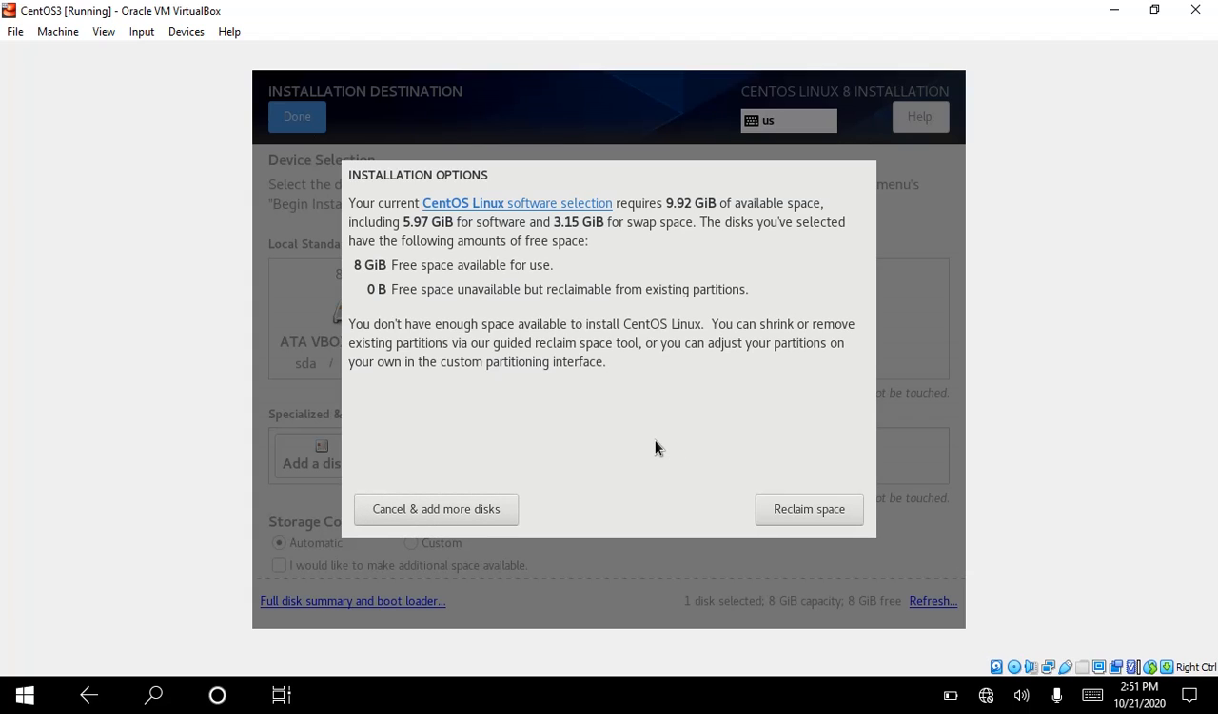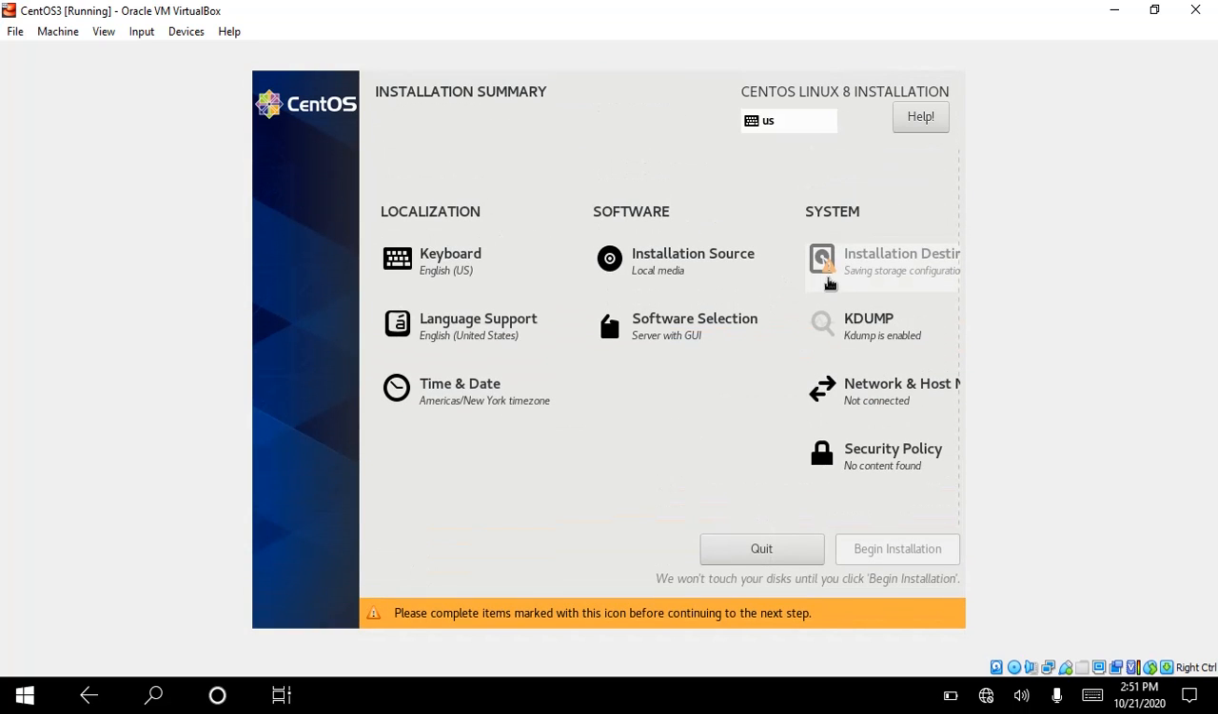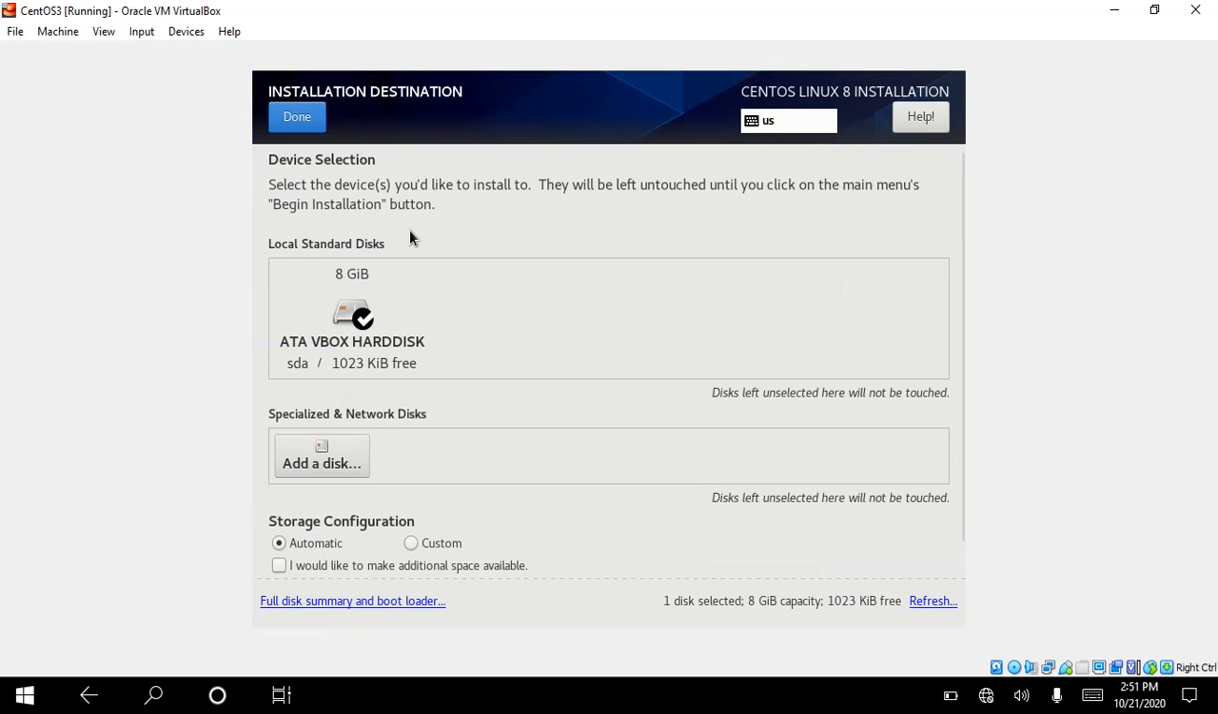If you have already installed a virtual machine before, you will see this kind of message. So you can either reclaim space or cancel and add more disks. So I'm just going to reclaim my space because I'm not going to actually use this third virtual machine. Okay, so I'm deleting all and I'm reclaiming the space. Okay, you probably won't get that message. So you just have to go to this menu and click on done.